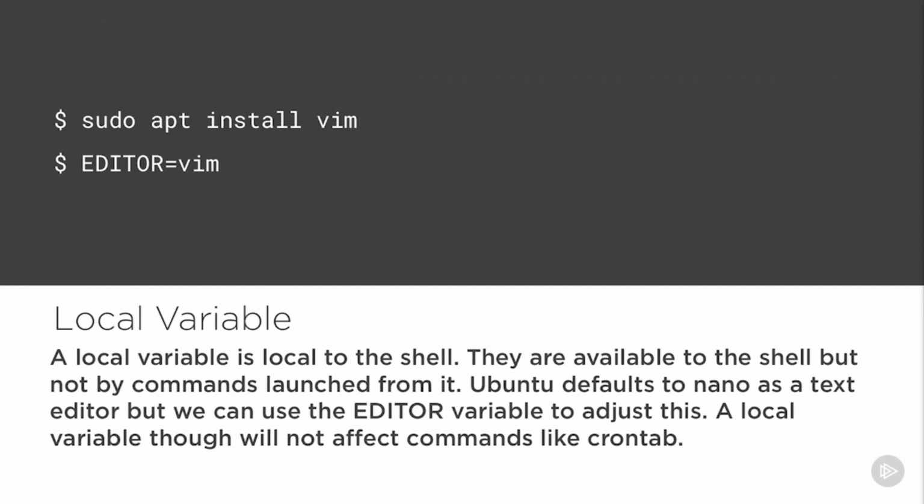So if we make sure that we've got the full version of Vim installed, we can then go through and set our editor variable. Now, our editor variable can control the editor that is used with certain commands. Those commands such as crontab will by default open up in Ubuntu using the nano text editor. The editor variable should be able to control it. But if we then go through and use the crontab -e command, we're going to find that it still opens up in nano even though the editor variable has been set.